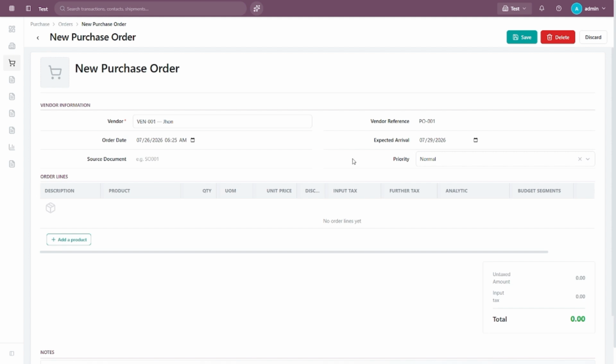If the purchase order is related to another business document, such as a sales order or purchase request, enter the source document reference, for example S-UN. This improves traceability between related business transactions. Select the priority of the purchase order. Choose Normal for routine purchases or Urgent for high-priority purchases that require immediate attention. Priority helps purchasing teams identify which orders should be processed first.